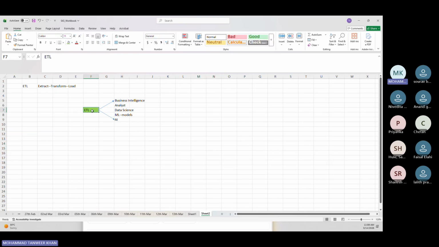I'm sure you all must have heard about ETL. In many job descriptions, whether you apply for data engineering or data analyst, they will ask you, do you know ETL? That is why, many times on many platforms, I have told you that at least the basic terms and terminologies of the ETL world you should know.